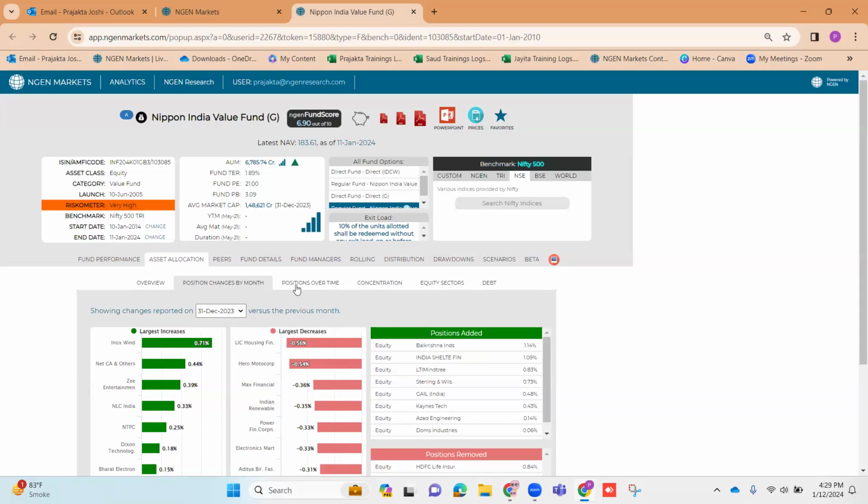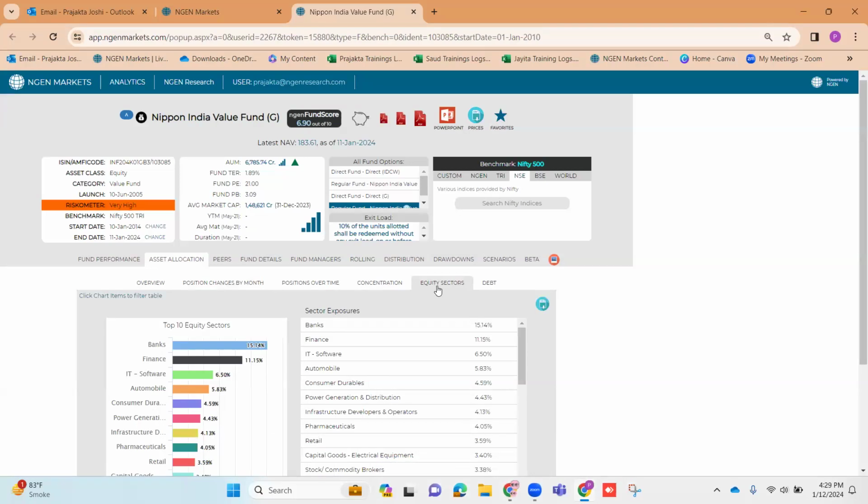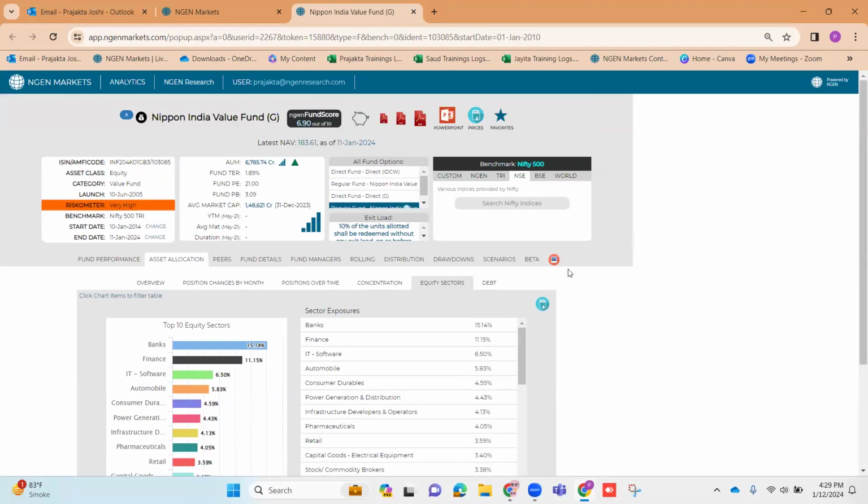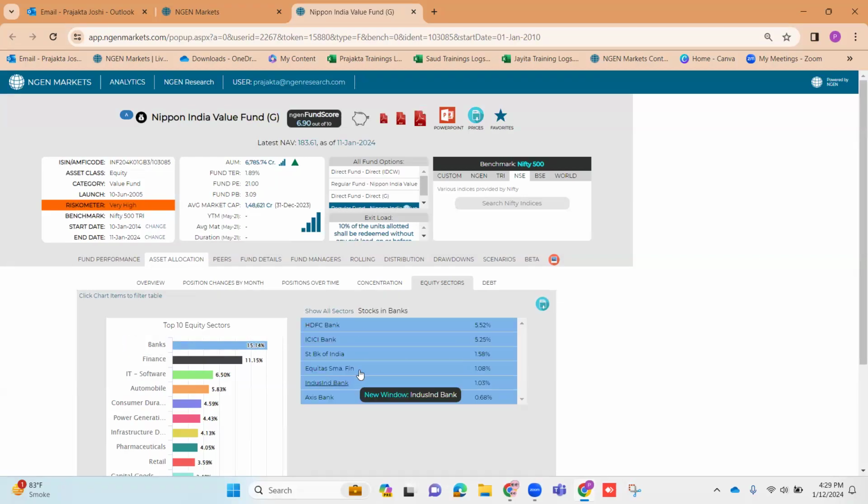Now, this same analytics can even be seen on a sector level. For checking sector level analysis, you simply go here in the equity sectors tab, and you can check which is the extremely highest allocated sector by this particular fund. In this case, we see that banks as a sector is extremely highly allocated. It has 15% of its AUM into banks as a sector. So it's 15.14% to be precise. You simply click on this bar graph, you will have the details, which all stocks are there in that particular sector.